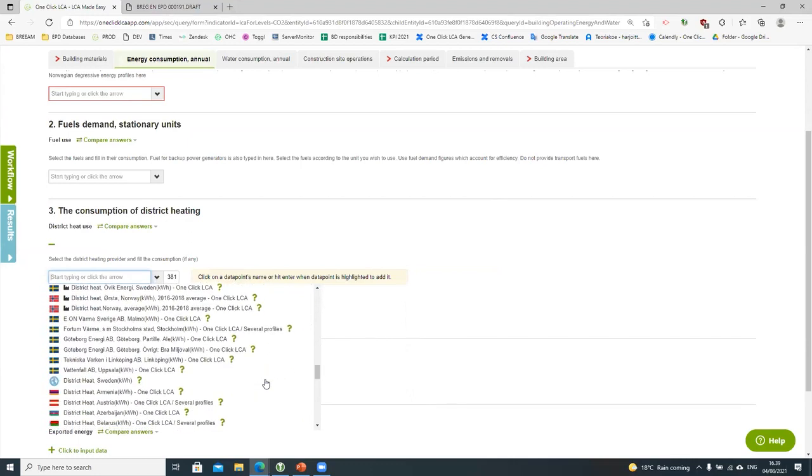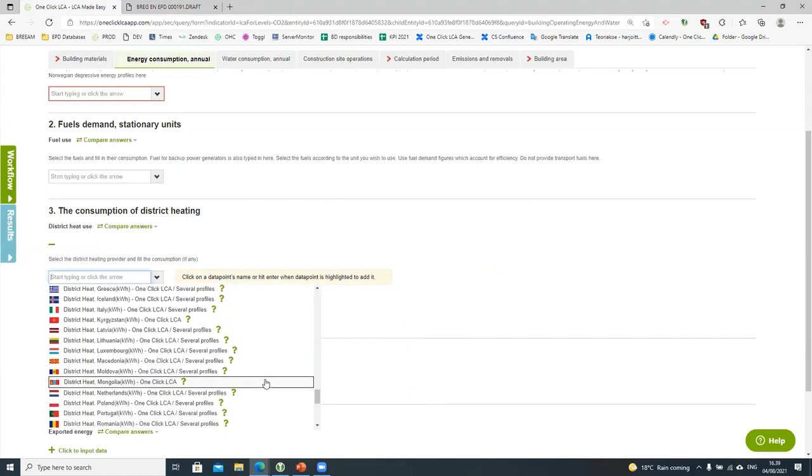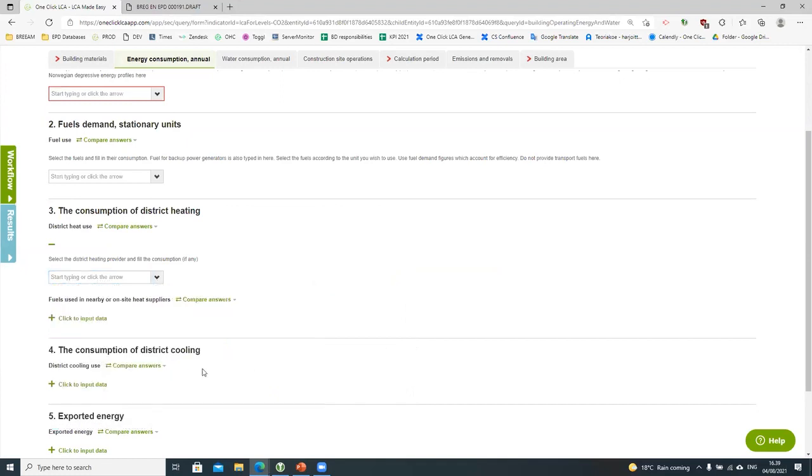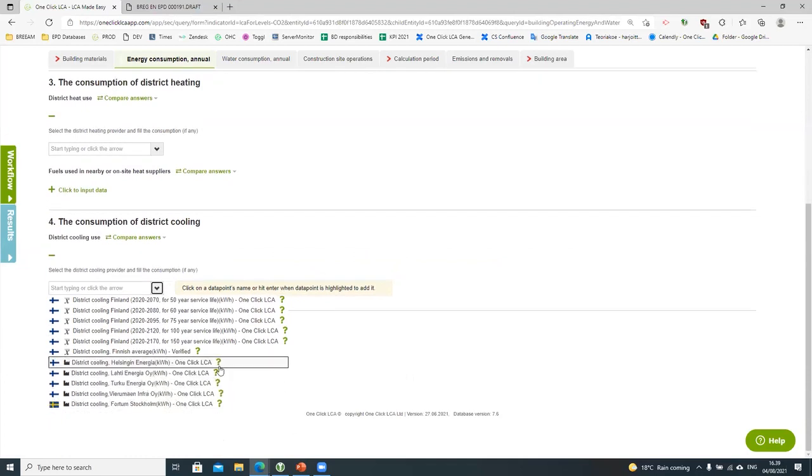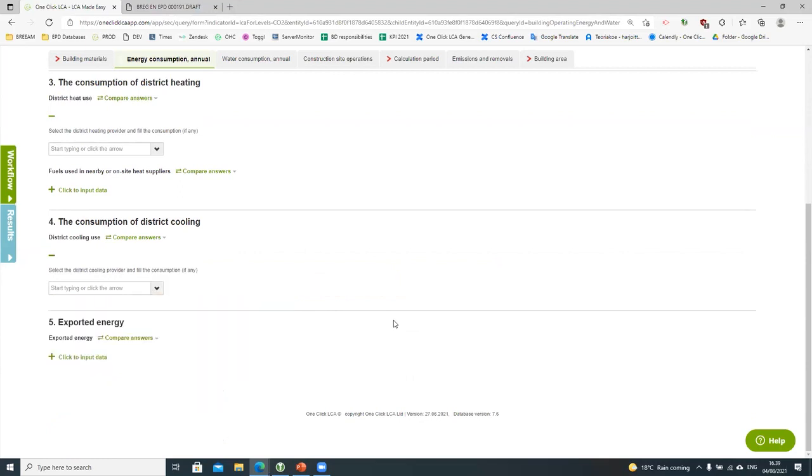So still quite a lot from Nordics, but then we also have, for other countries, usually at least 1 or 2 profiles. We then also have district cooling, and this is not really relevant anywhere outside of the Nordics. The only profiles which are available there are for Finland and Sweden. So don't worry about those too much.